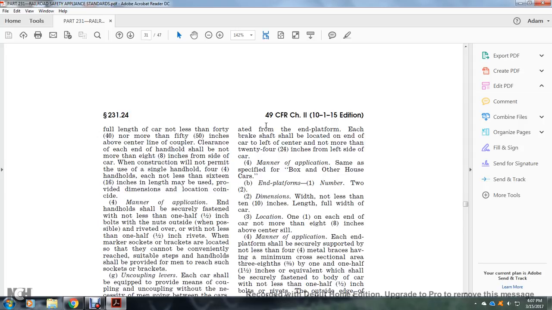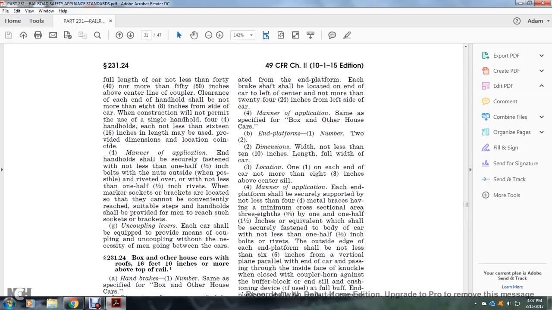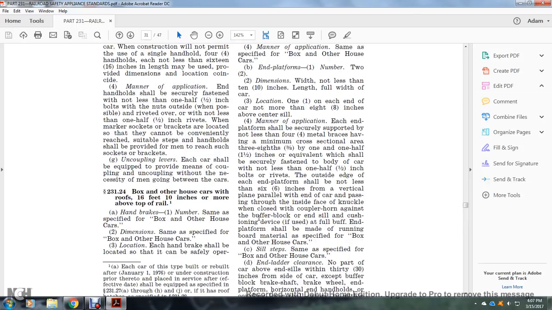1, number 2, and the 2, the dimension: not less than 10 inches of the length of the full length of the car. 3, the location: 1 on each of the car, not more than 8 inches above the center sill. 4, the manner of application: each of the end platforms should be securely supported with not less than 4 metal brackets having minimum cross-sectional area of 3/8 of an inch by 1 1/2 inch or equivalent width.